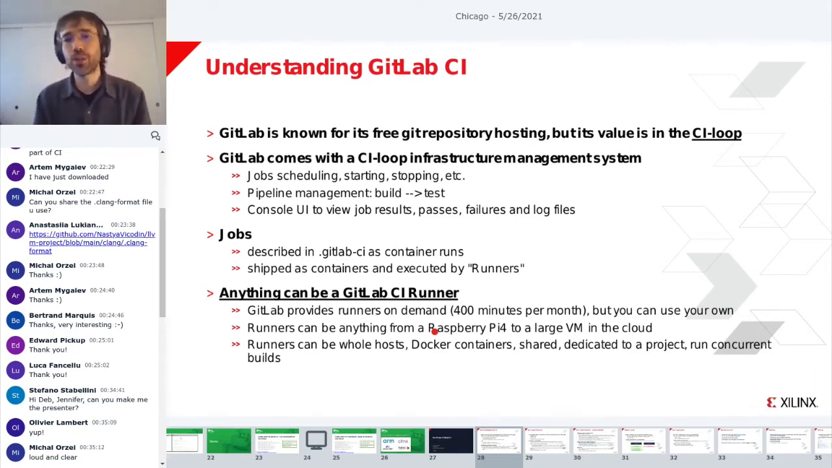For each commit or other events, a CI loop is triggered, which GitLab calls a pipeline. A pipeline is just a series of build and test jobs. And if they all pass, the pipeline is green and everything is well. The key to make this flexible and open is that a job, as we'll see in more detail later, is just any container that you might define.